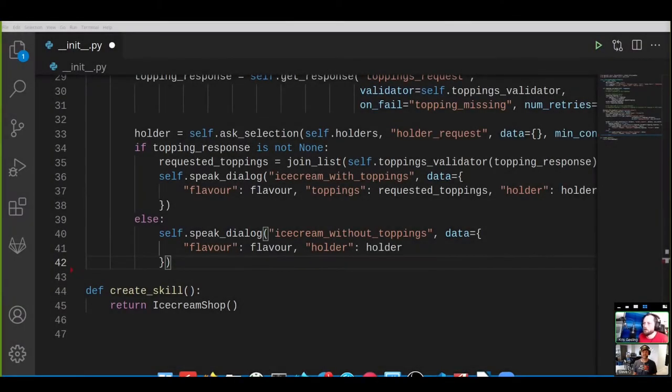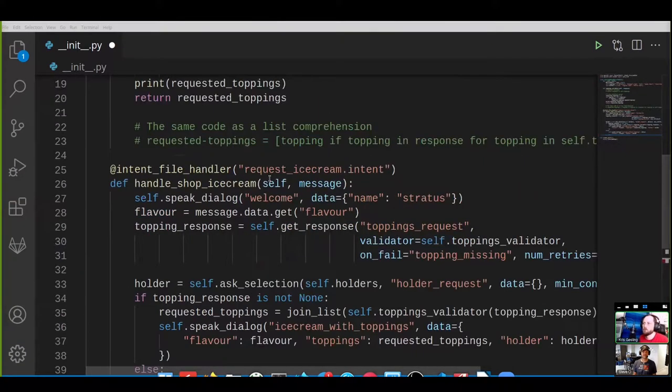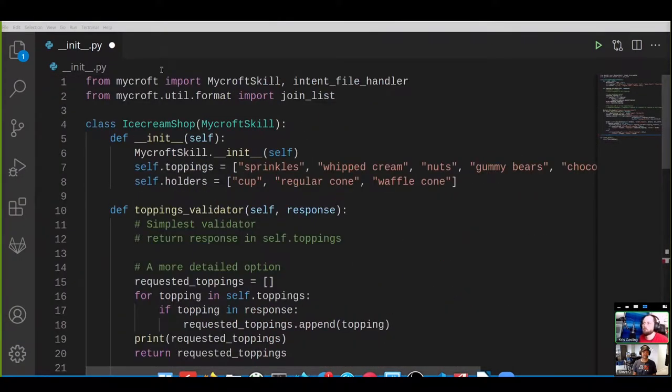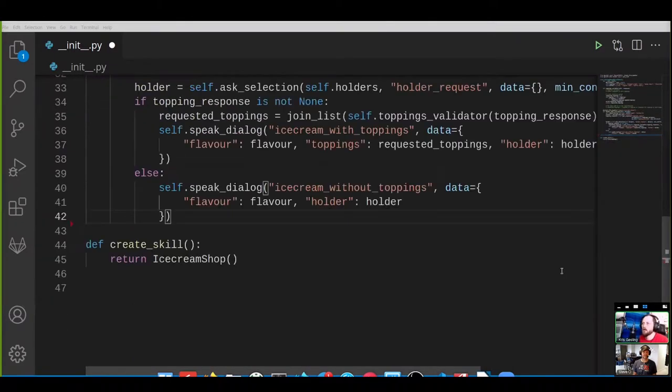So with that, I think we're going to jump over into an IDE instead of a terminal today and just walk through the code. Awesome. Let's do it. So here we have the skill that we've been working on for a number of weeks, the ice cream shop skill. And we want to add this ask yes no method.